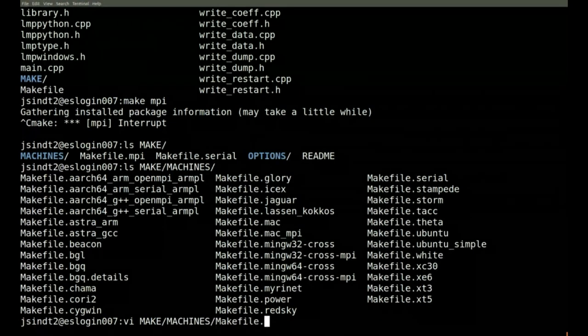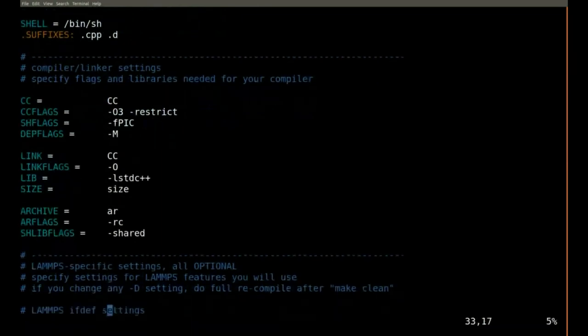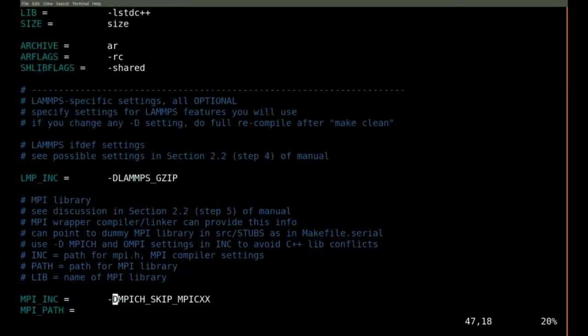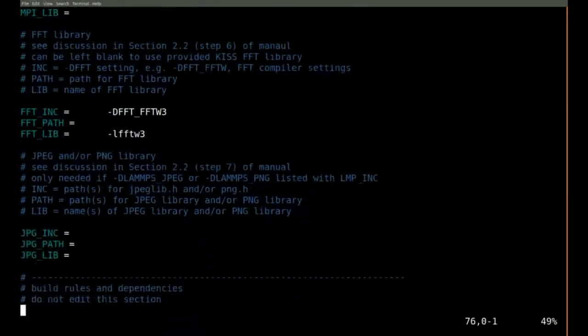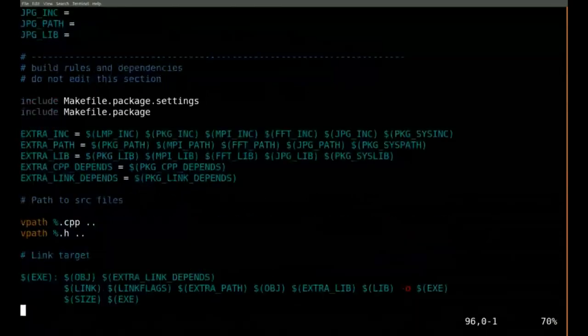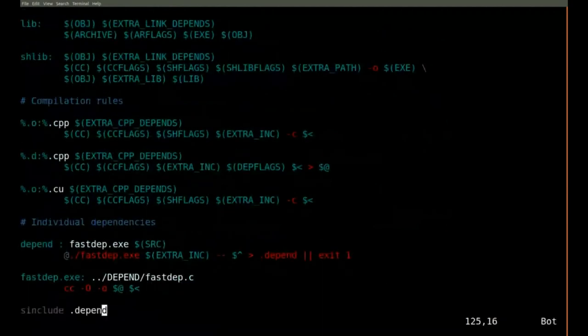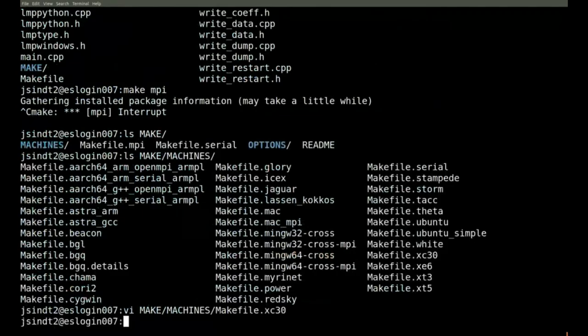Machines, Makefile.xc30. There we go. So what have we got? Our shell is /bin/sh. We're using CC as our compiler. Those are the flags. Those are the links. Using the LAMMPS gzip option, that's just normal for all LAMMPS. We're using mpich because that's what LAMMPS will generically use. We're using FFTW3, which we loaded the module for, and that's about it. There's not exactly much in the makefile, frankly. The only bit that we will have changed in this one is, well, not too sure actually, I've never looked into this.